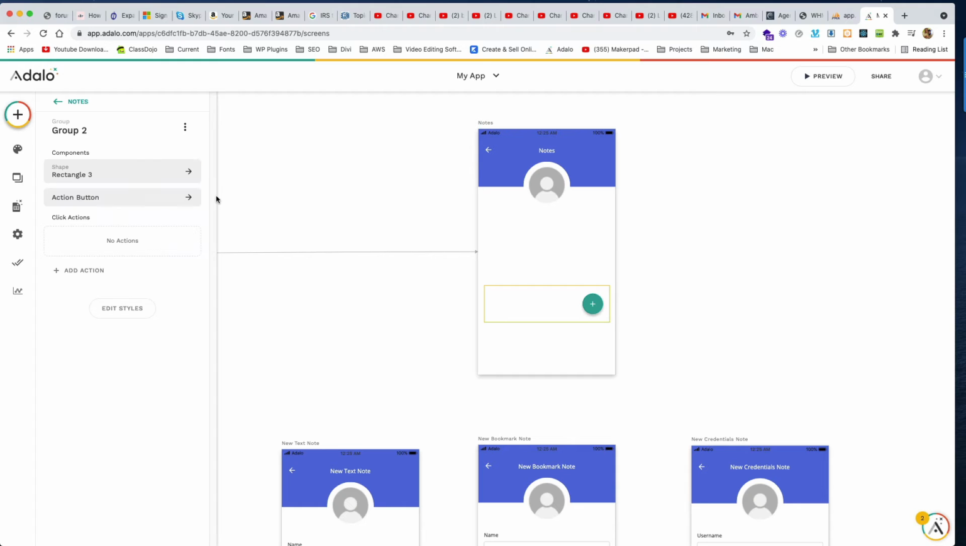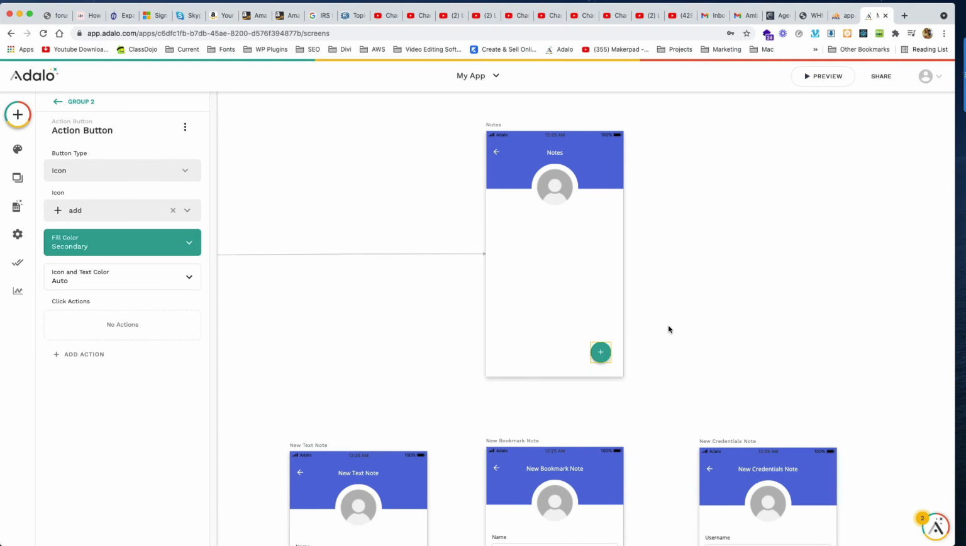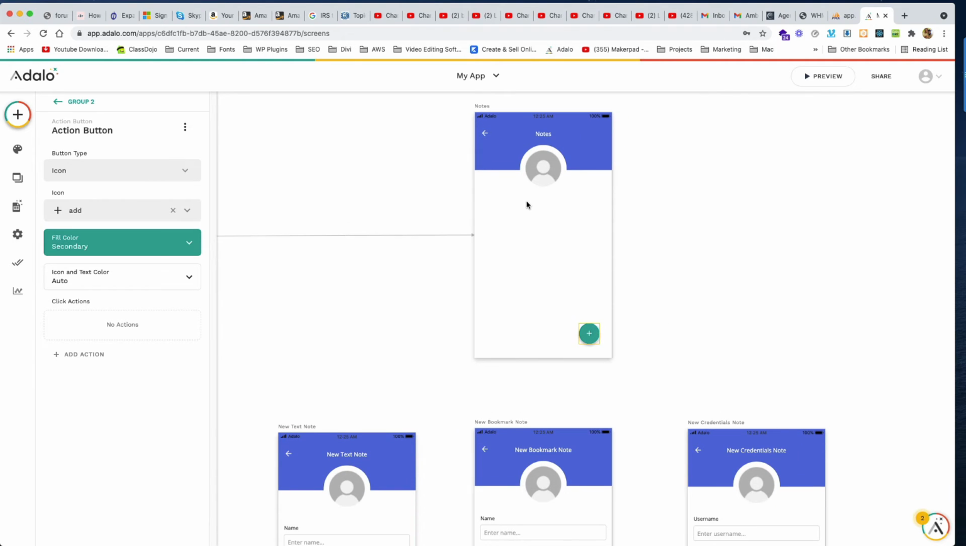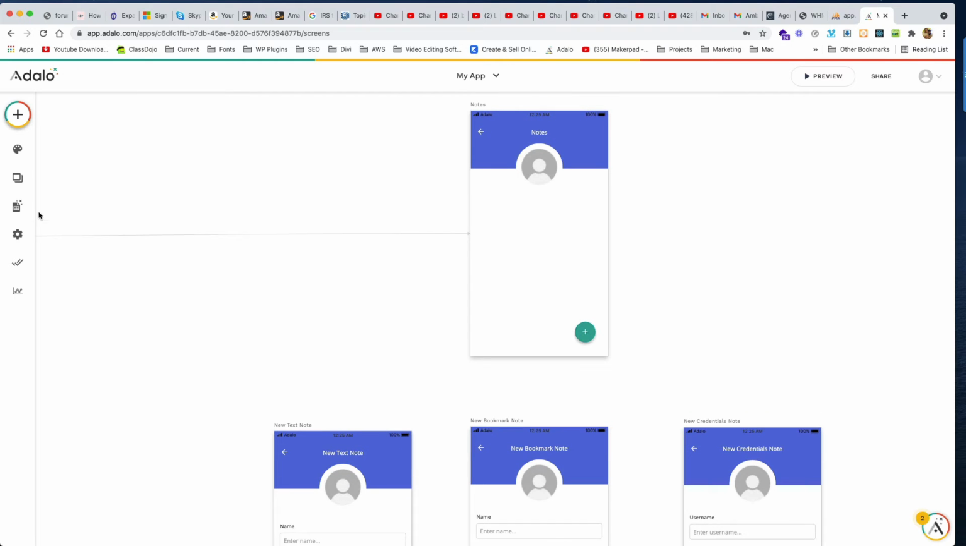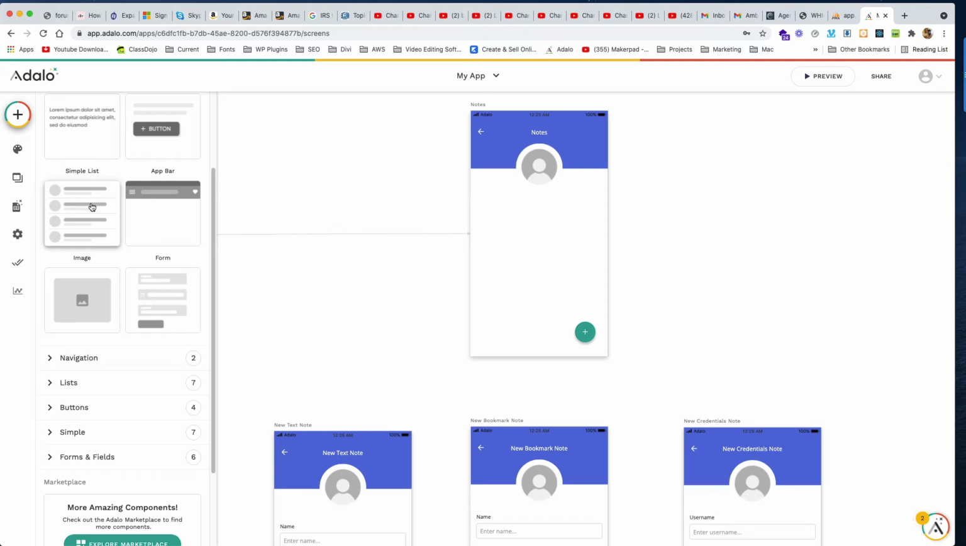I'm gonna make a group, and that's gonna be my button group. And then when I want to make the button, I'm gonna still go inside this thing. Okay, so plus. So what are we going to do up here? We want to have a list of notes. So I'm just going to add something here, which we don't have yet. It's going to be a simple list.